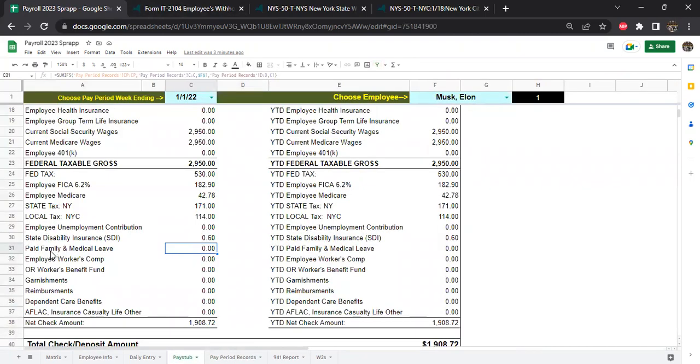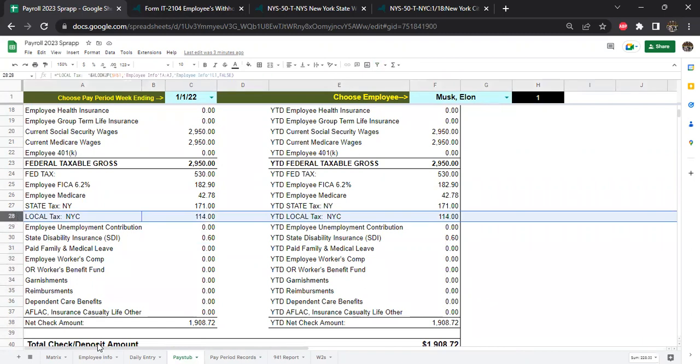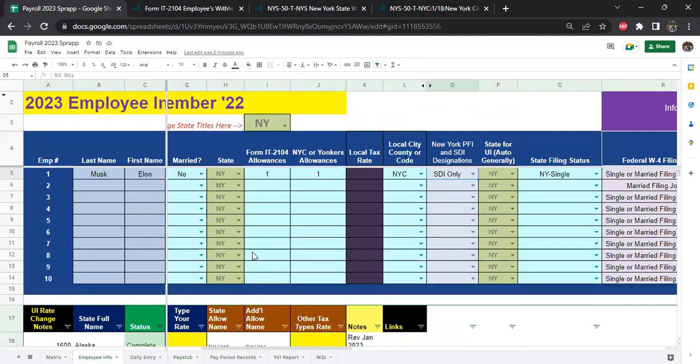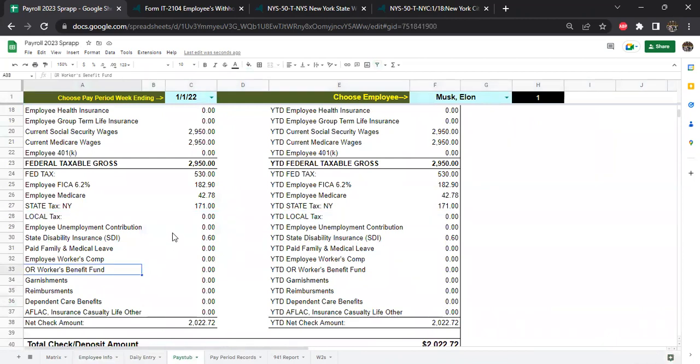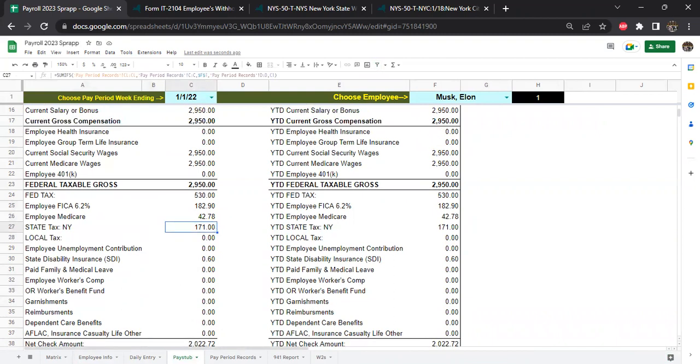You get your city tax here if they're a city resident. If they're not a city resident, all you have to do is clear the information about city. Say they're upstate, living in Albany. There's no tax for that. So all of a sudden, everything's going to change. You're going to go back to the pay stub. That local tax is going to have disappeared, right? And this is what wages are and how everything works.